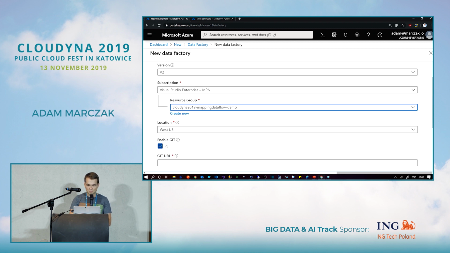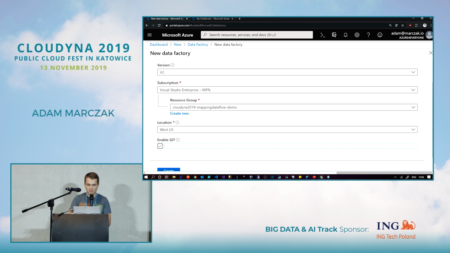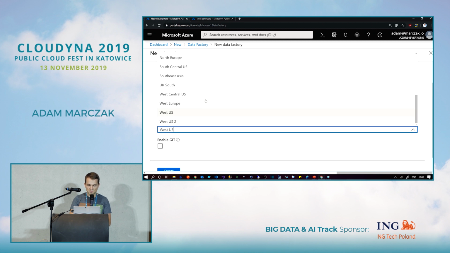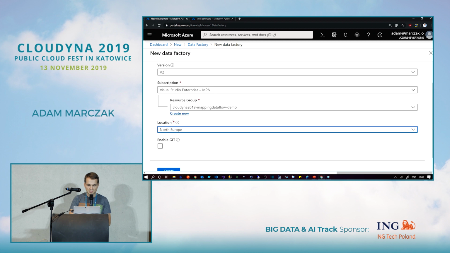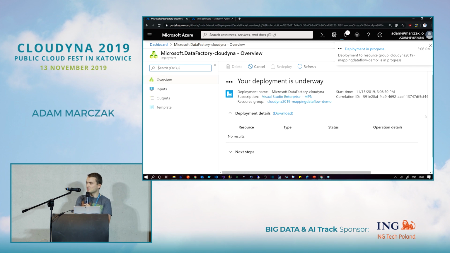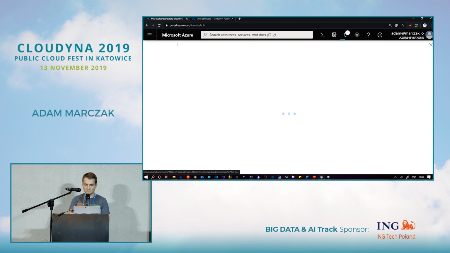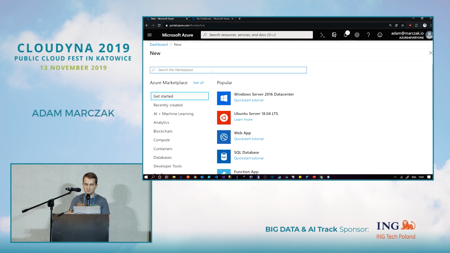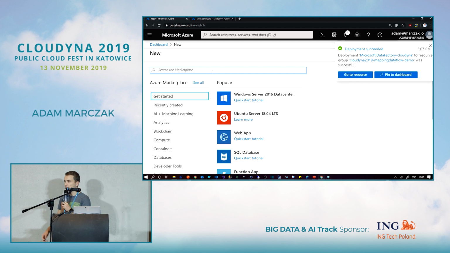You need to pick a resource group. A resource group is just a logical container for your resources in Azure. And you select a region. I always choose North Europe because it's one of the closest data centers to us, and for me it's the most stable one for the demo, so I really like using that. All right, so we are creating Data Factory now. And in the meanwhile, we're going to create a storage account. We're going to use a storage account as our source and destination.